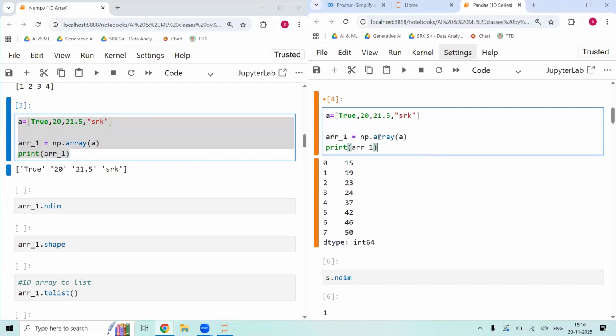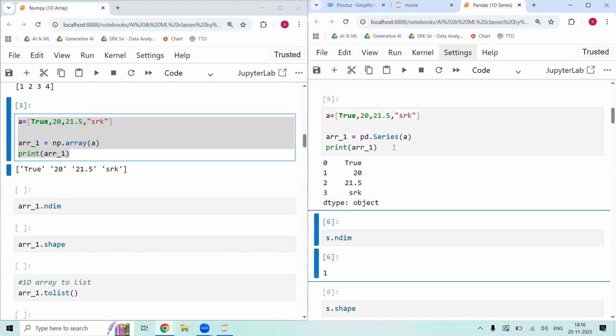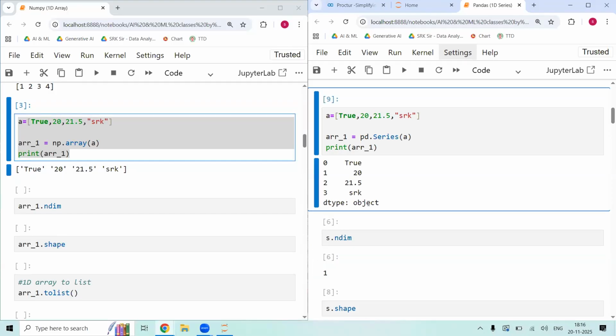Instead of using np.array, I'm using pd.Series. Only difference is Series. Now here, the values you have got, you are going to get in this order. Here the data type is important. The dtype is important in pandas. What is dtype? It is showing object. What is meant by object? Everything is in string format. Object means string format.